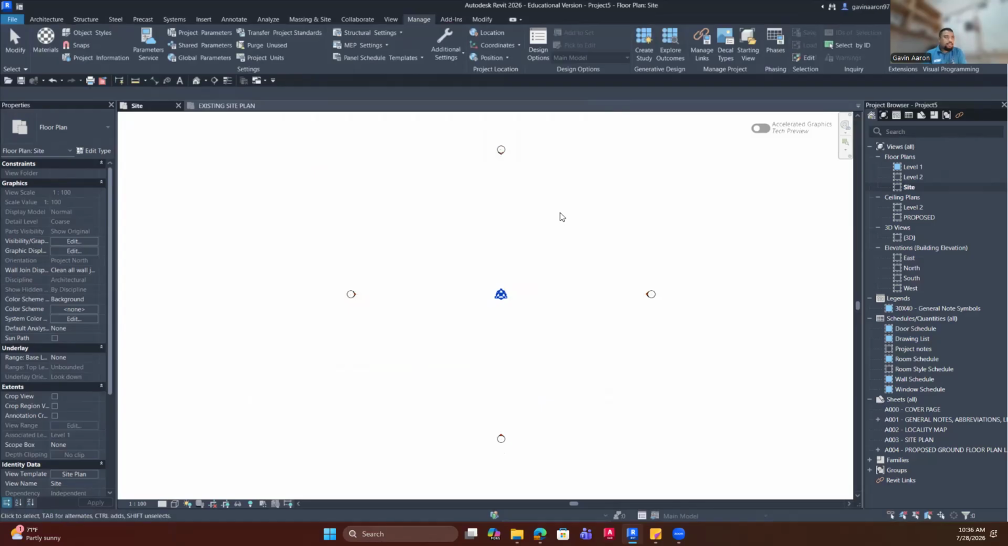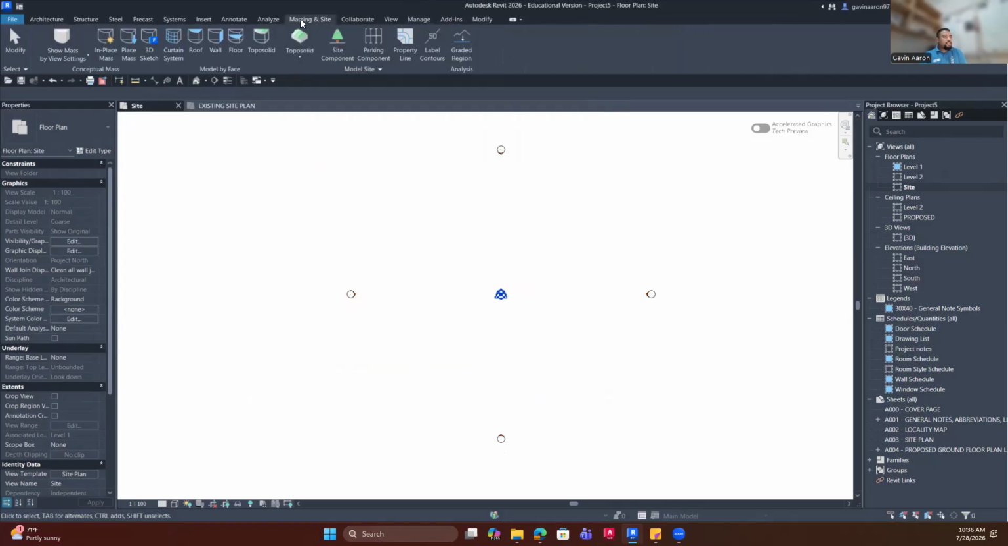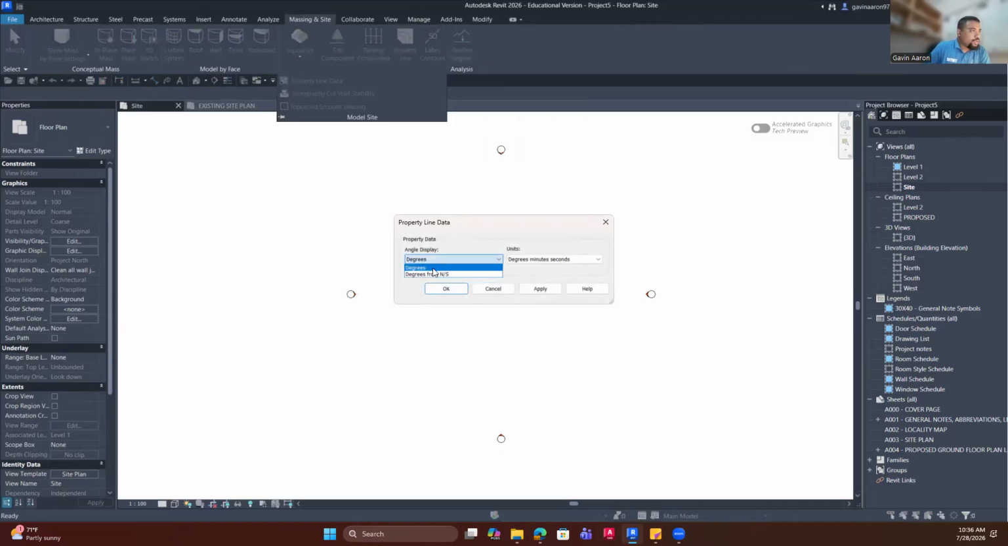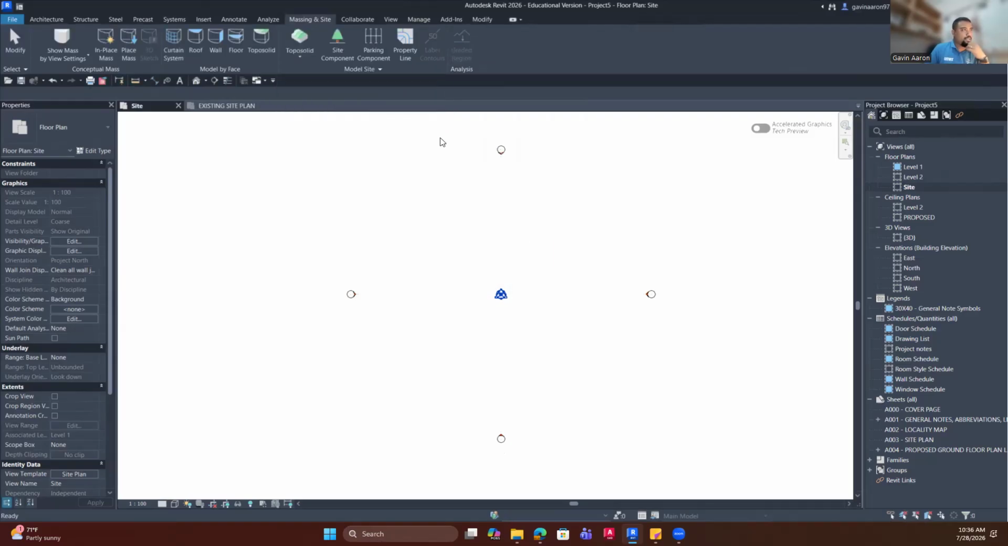The second thing you need to do is start with your property lines. The property line is located under Massing and Site. Under Massing and Site, for the property line, you have to make sure that the data should always be degrees, minutes and seconds. Apply, okay.